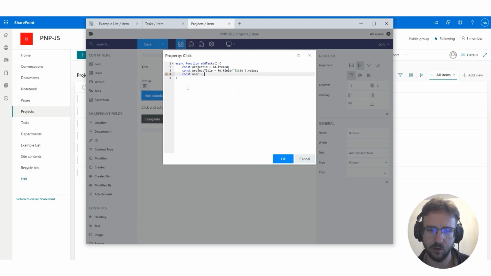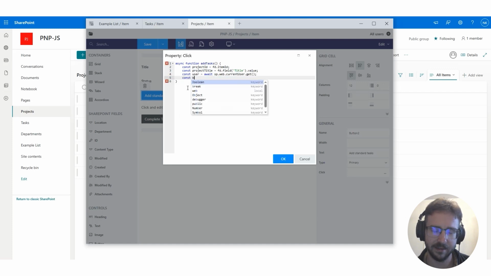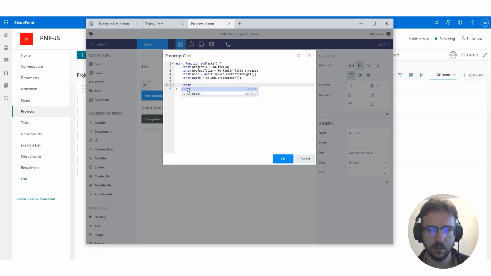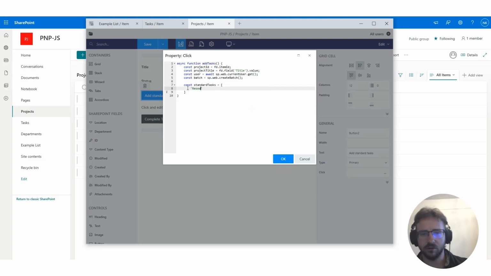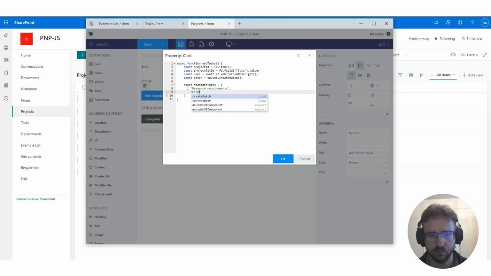We are getting the user, we are getting the ID, and we are also going to add something called a batch, spweb create batch. So how will this work? So we have a standard tasks. Okay, this will be just an array of values. It can be anything, but for our example, we'll have the following tasks.